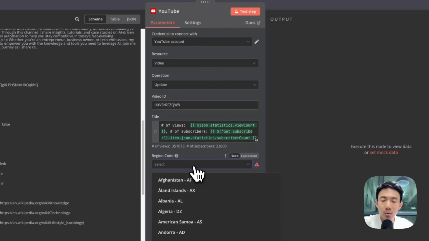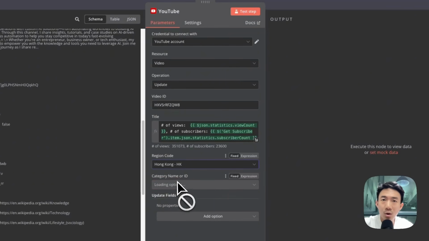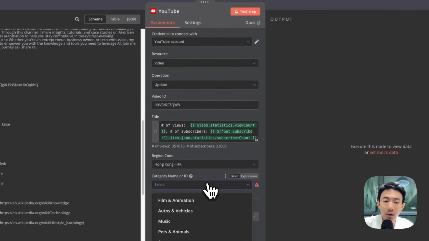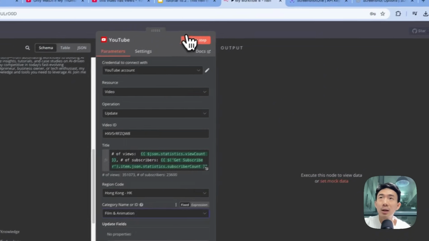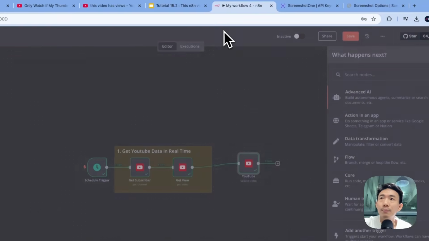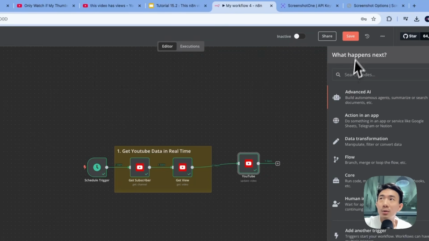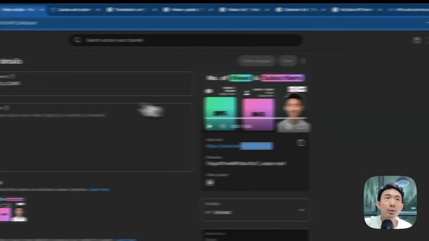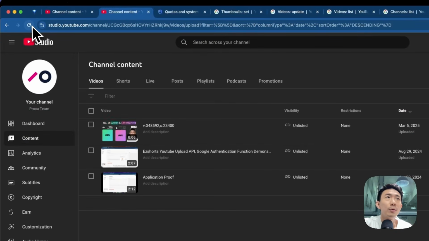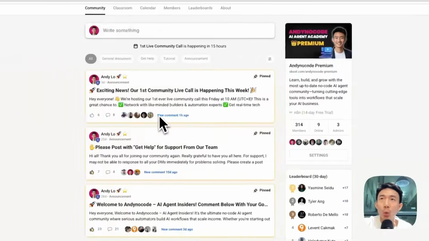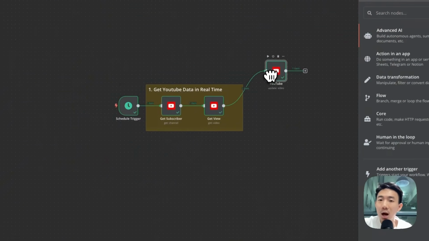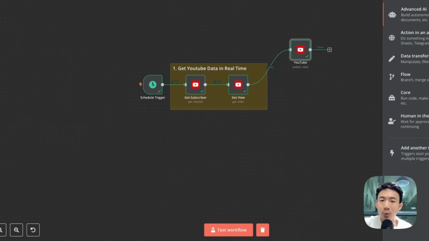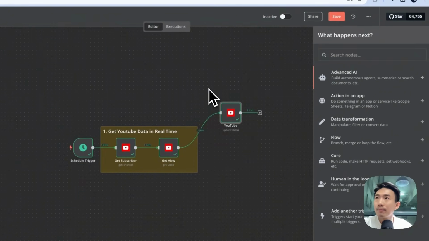For the region code, because we're in Hong Kong, we can choose Hong Kong. And then for the category, you can choose film and animation. So it's working. We can click test step. Okay, and then we can try to save it. We can go to our YouTube and refresh it. You can see it's updated here. Great, so we have already got the YouTube title updated in real time.